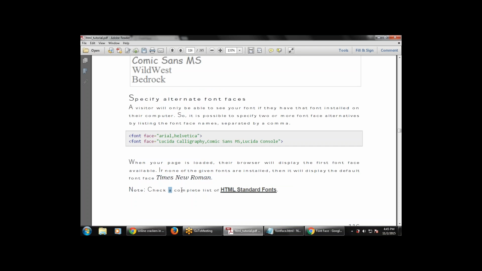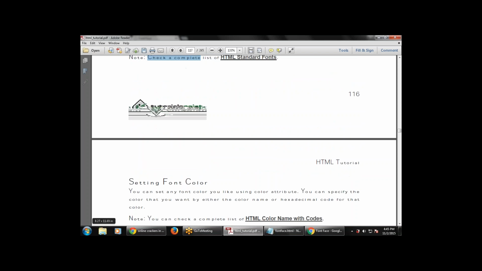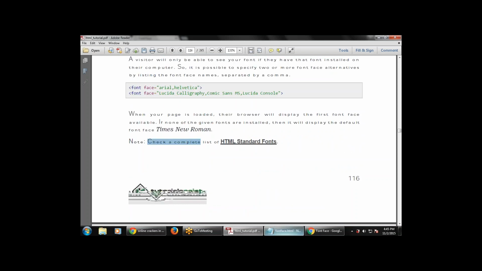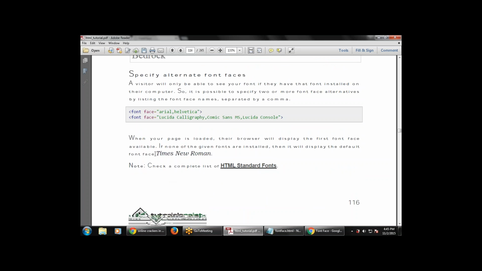Now check a complete list of HTML standard fonts used to specify the alternate font faces. So if a font is not installed, it will display the default font face, that is Times New Roman. So these are the various standard fonts, but by default the font face used is Times New Roman.